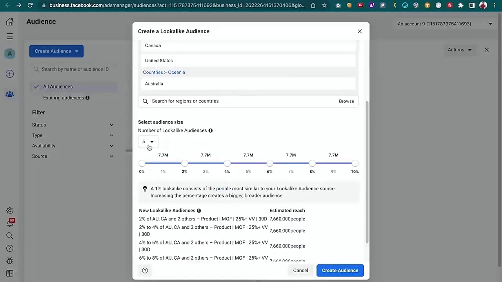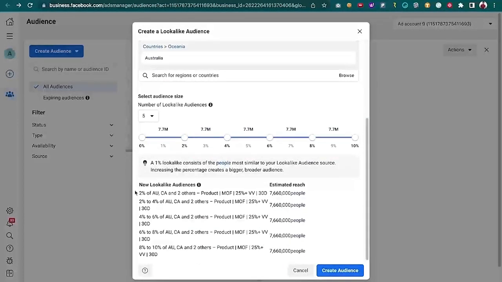So once you have these options selected, 0 to 2%, 2 to 4%, 4 to 6%, 6 to 8%, and 8 to 10%, once you click on create audiences, it will create these audiences for you. You see new lookalike audiences. You can understand that, for example, like interest targeting, where you have one interest with a particular size.